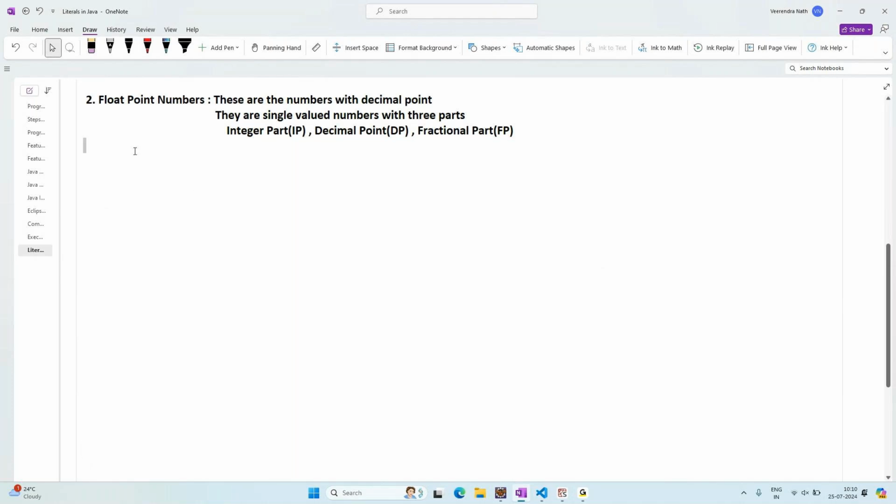Okay. Now, let's take some examples. For example, I have a number something like 3.25. So 3.25 means here I have the integer part, this is known as the decimal point, and this is known as the fractional part.